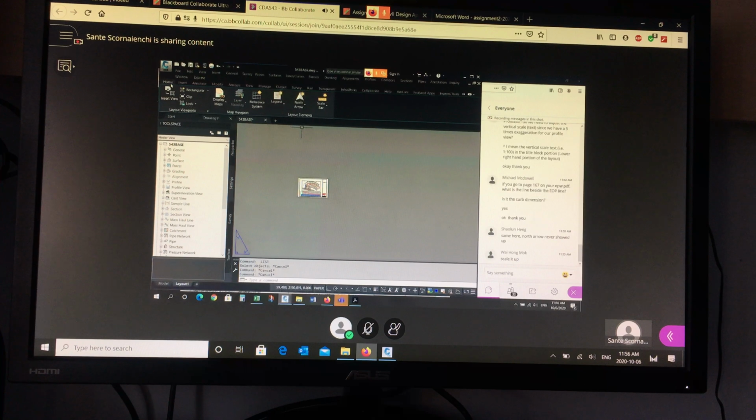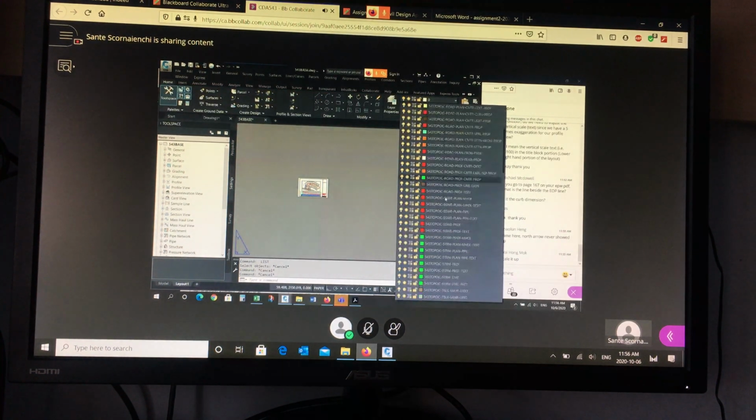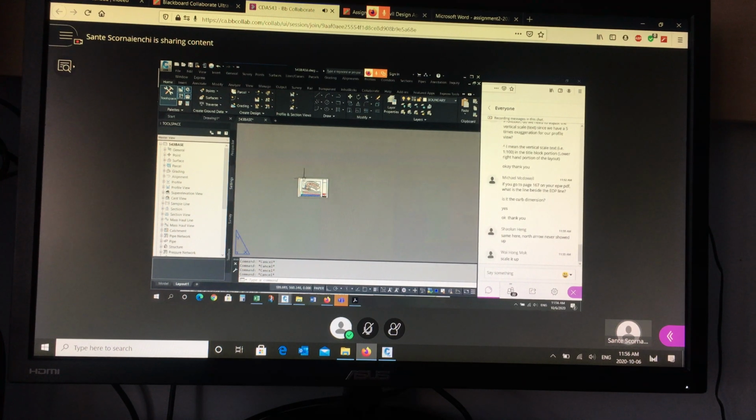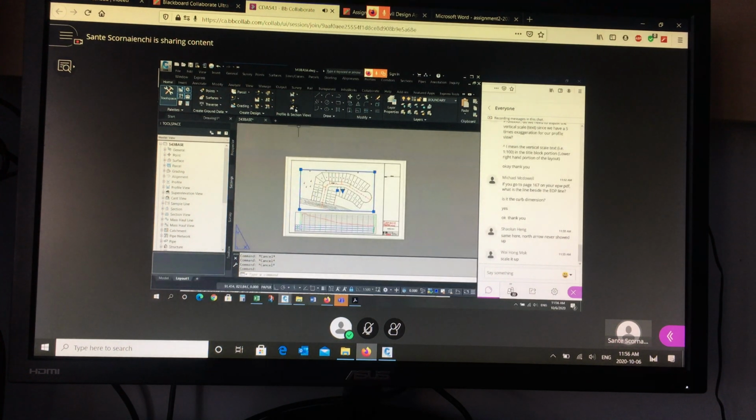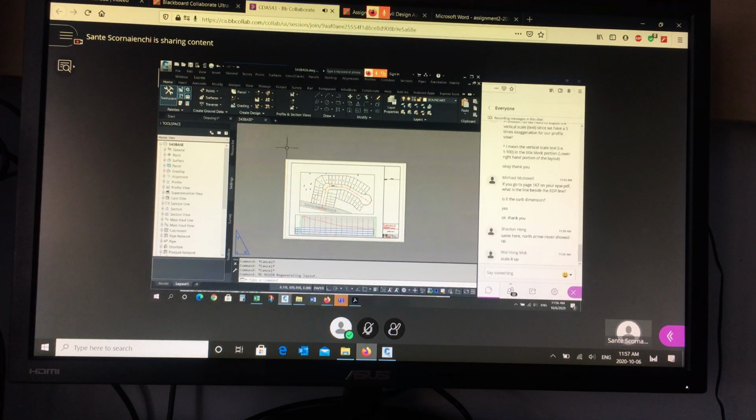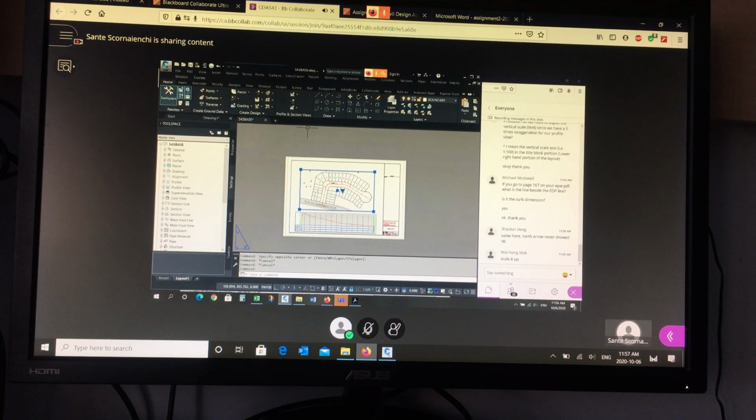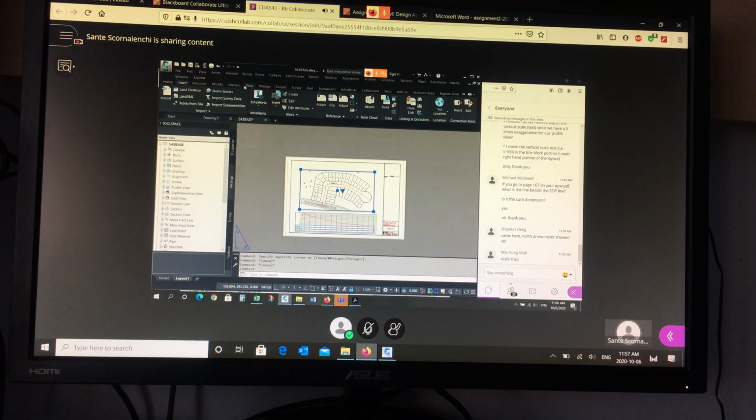Let me check that. Let me just check mine. This might be the problem. If my current layer is boundary, and I click on the frame, and I want to put in a north arrow. Let me see this. There's my arrow.